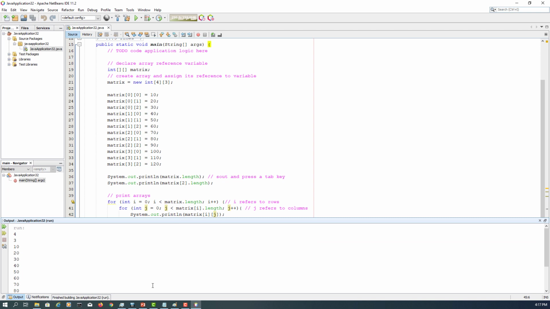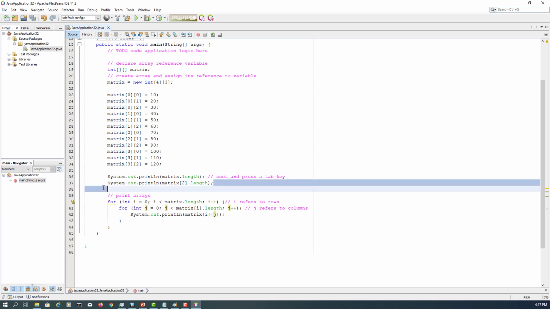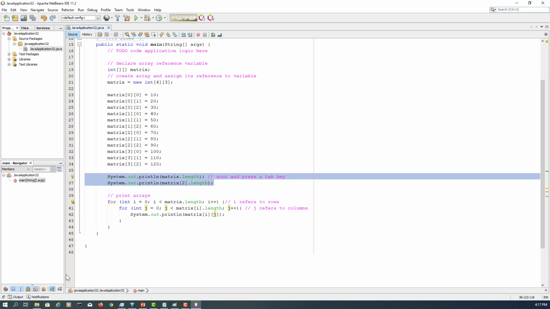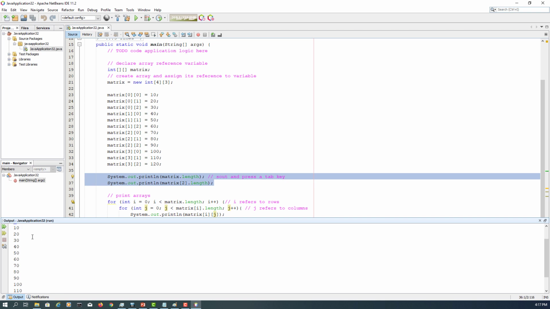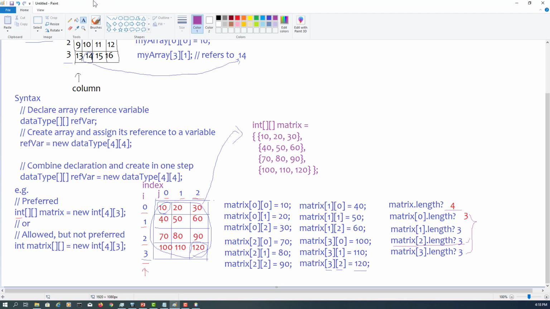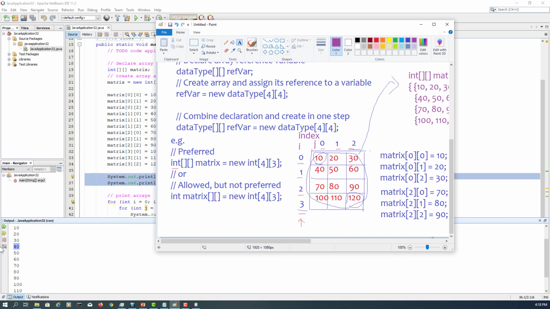Don't worry about spacing. But if you look at 4 and 3, again, don't worry about that. Basically we have 4 rows, each row has 3 columns. So this is the important thing: 10, 20, all the way to 120.